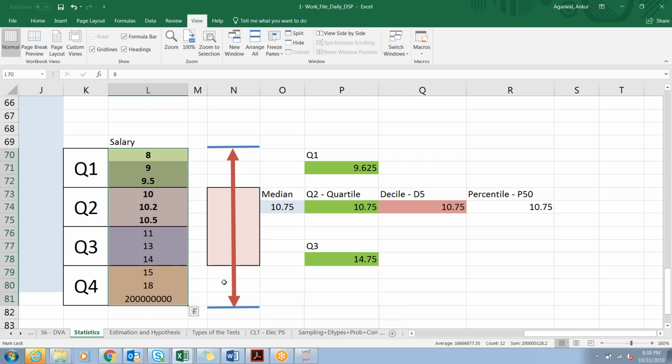In which quartile do you think? Which quartile is the most important section for my business? Q4, correct? Obviously, the person having the highest salary would be the most important section for my business, because they have more disposable income, more purchasing power with them, isn't it so? Yes.